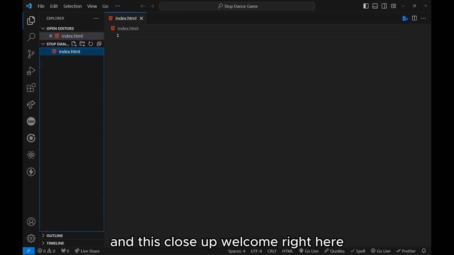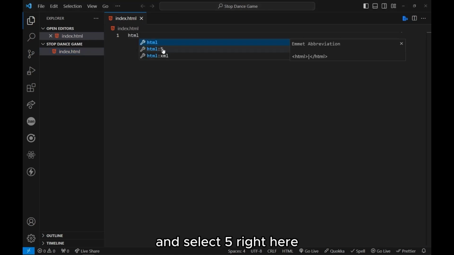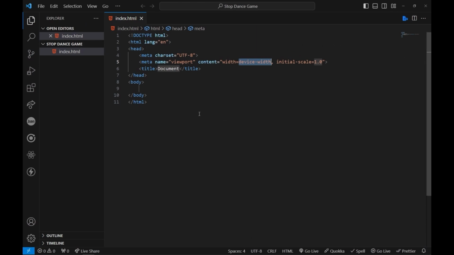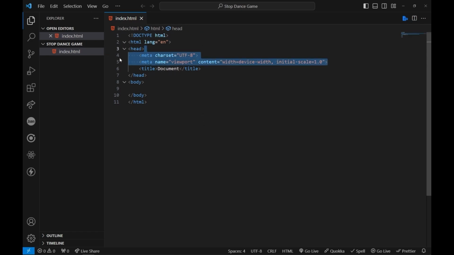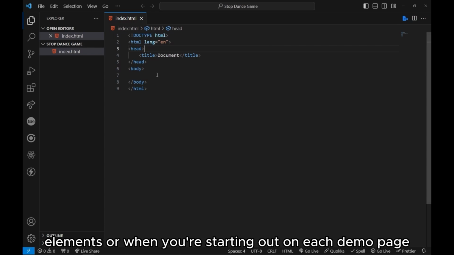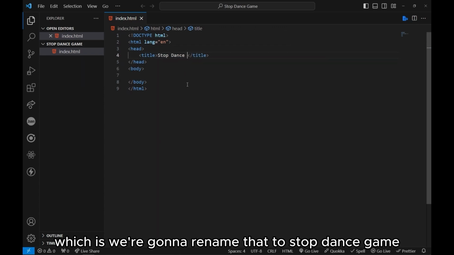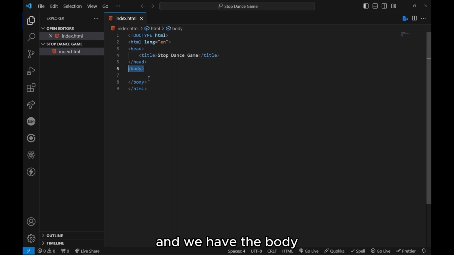And let's close up Welcome right here because we're not going to be needing that anymore. And let's type up HTML and select 5 right here. And this is the boilerplate when starting out an HTML document. So let's remove the lines on line 4 and 5 because we don't need them for now. And as you can see, these are the typical elements when you're starting out an HTML page. So we have the HTML tag, the head, the title of the document, which we're going to rename to Stop Dance Game. And this is the one that shows up in the tab when we open it up in our browser. And we have the body.